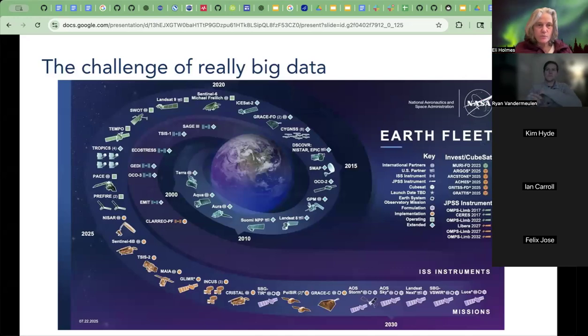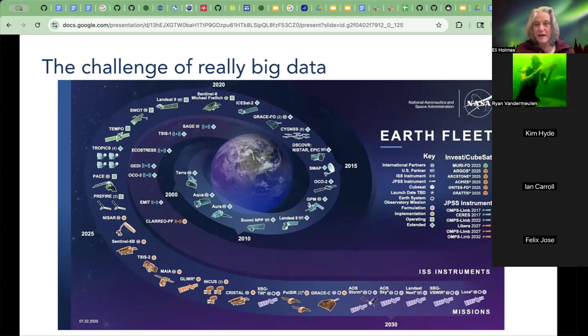All right, so big data. This is just NASA's Earth fleet. NOAA also has an Earth fleet. The European Union has Earth satellites. India has Earth satellites. China. This is just NASA's Earth fleet, and this is a lot of data. Just huge volumes of data. And that's super exciting. We are going into an era where we're observing the Earth in ways we have not before, new types of data.